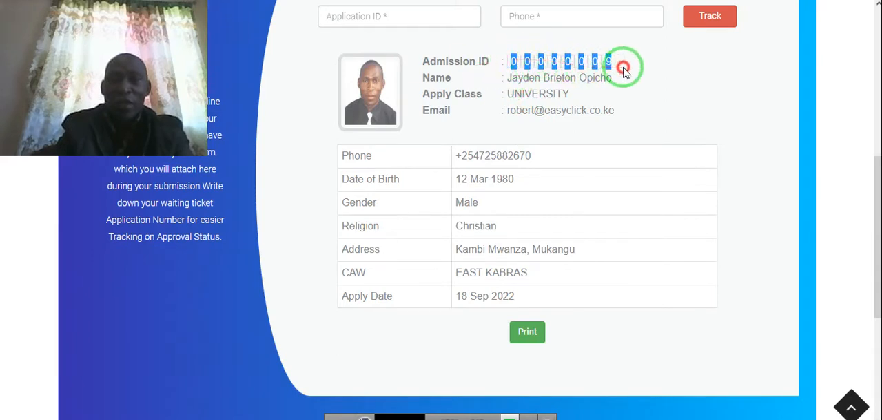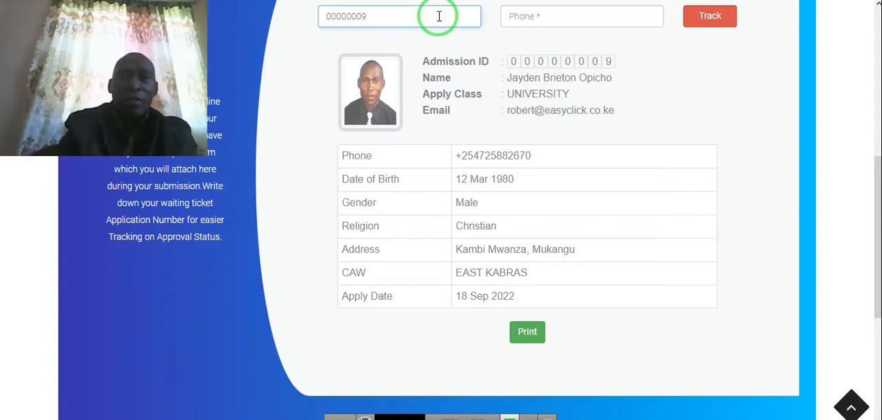In this case, you can see it's 00009. Then the application date, and then they can actually print this as a source document for them to prove that they actually did the application for the scholarship. And in future, they can still track this application by putting the application ID in this box, then the number that was used to apply, then they click on track.